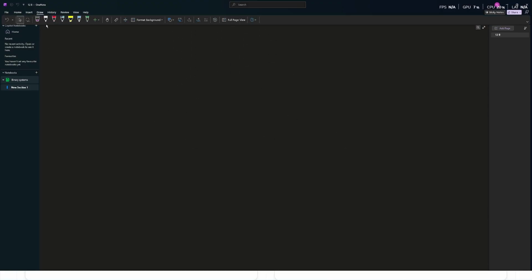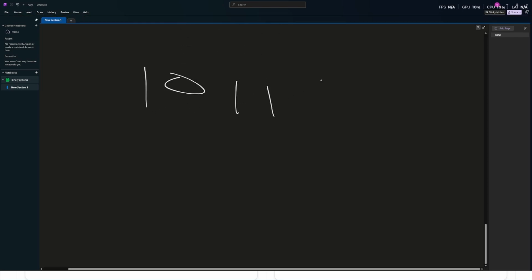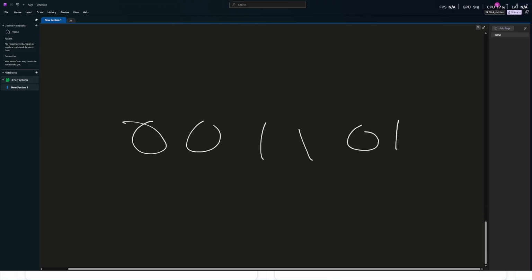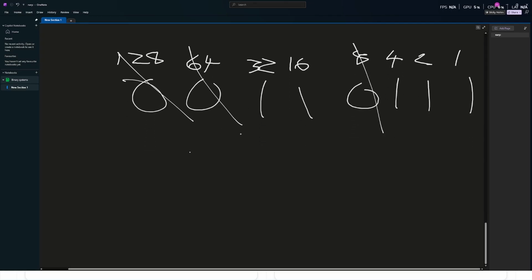Now, let's do that again. 0, 1, 0, 1, 1. 0, 0, 1, 1, 0, 1, 1, 1. Now, if we were to shift this to the left, let's verify that. 1, 2, 4, 8, 16, 32, 64, 128. Cross, cross, cross. 32 plus 16, that would be 48, 52, 54, 55. Now, if we added these values, this would be 55.